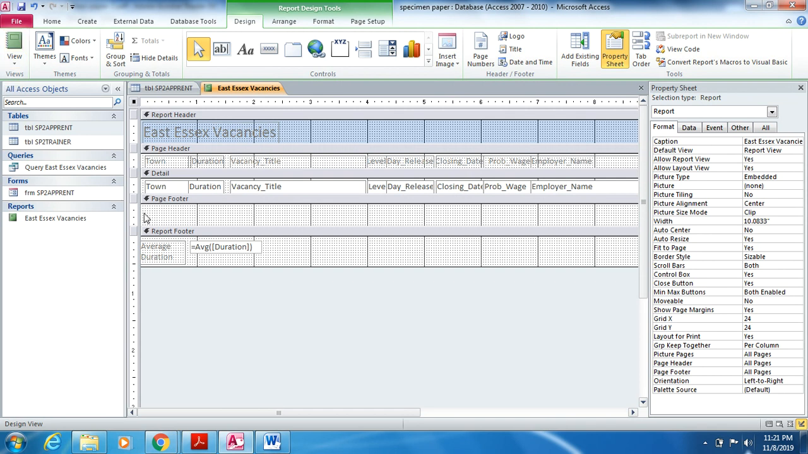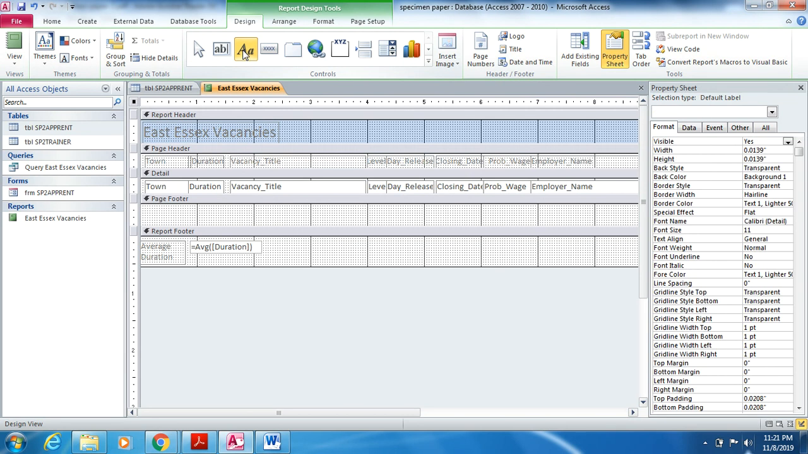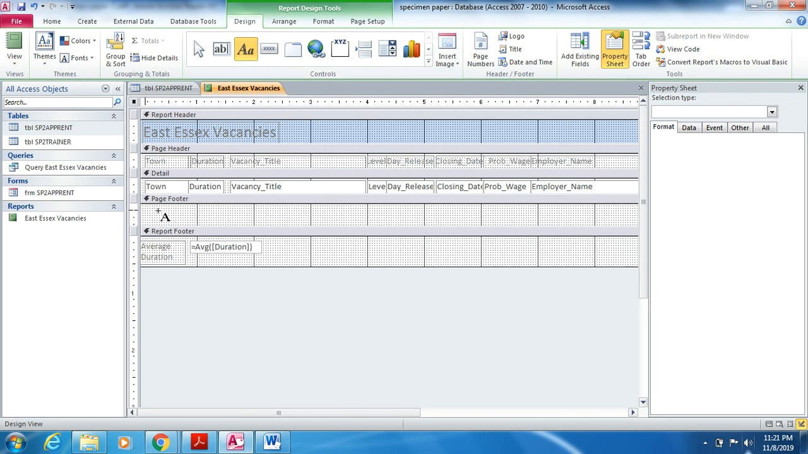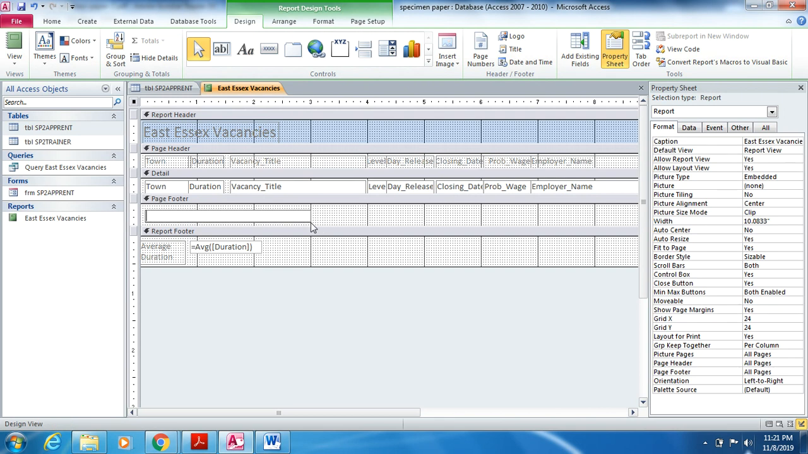Since I need to have it on every page, I'll be entering that in the page footer. I'll go for label. Just click here, draw a box, and type your name, center number, candidate number.